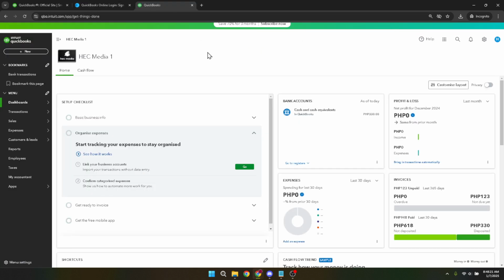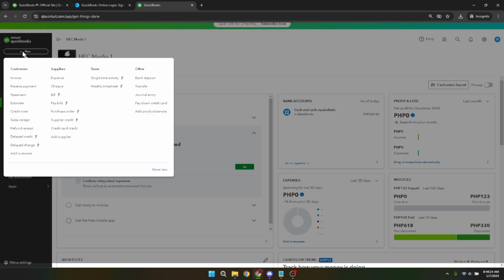After you're signed in, your next task is to navigate to the New option. In QuickBooks, the New button is like your gateway to creating entries. It is often positioned at the top or side menu, easily accessible. Clicking on it will drop down a menu with various transaction options.